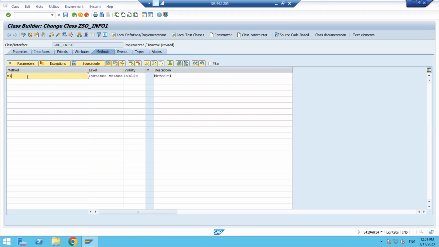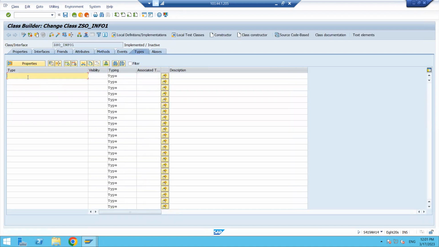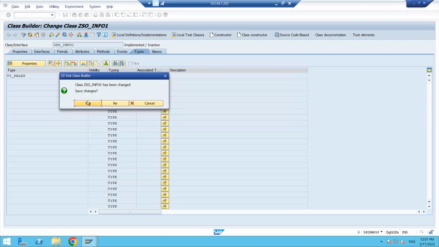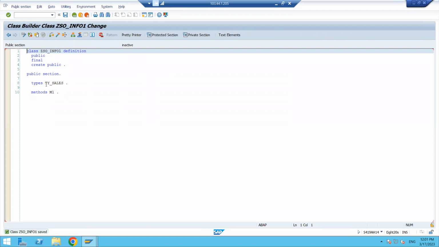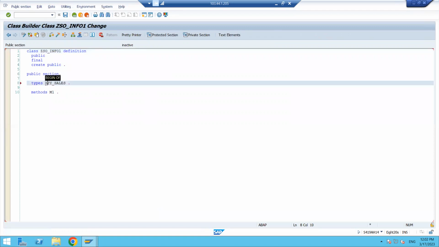Now click on save button. Now go to the parameters. Before going to the parameters, I will go for types here. Here ty underscore sales, and the visibility, I'm creating it locally. Click on save button, and now types begin of ty underscore sales.